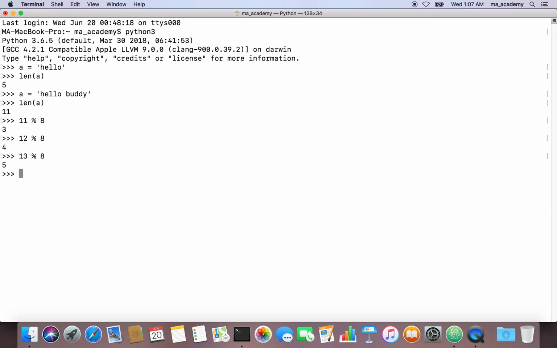13. Now the modulus is 5. And we do something like 14, it is 6. If we do 15, it is 7. However, now that we do 16, since 8 times 2 is 16, there is nothing left. So this time it is 0.